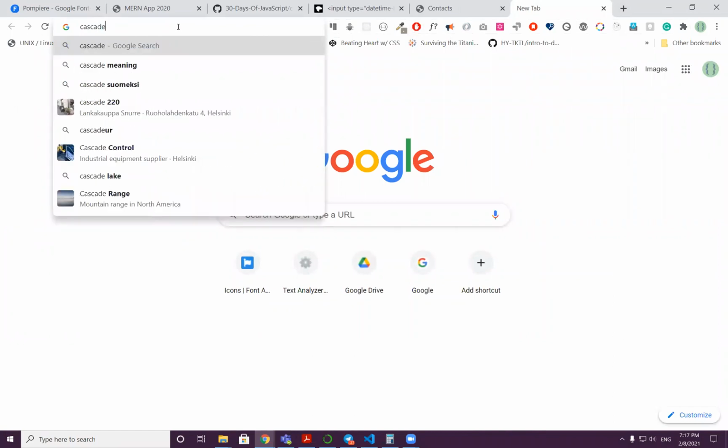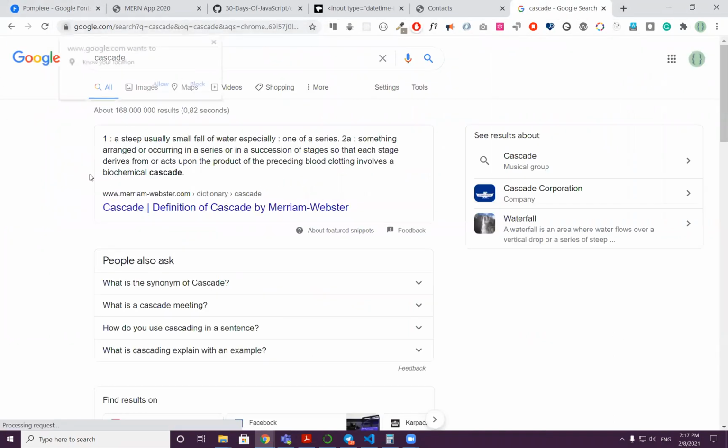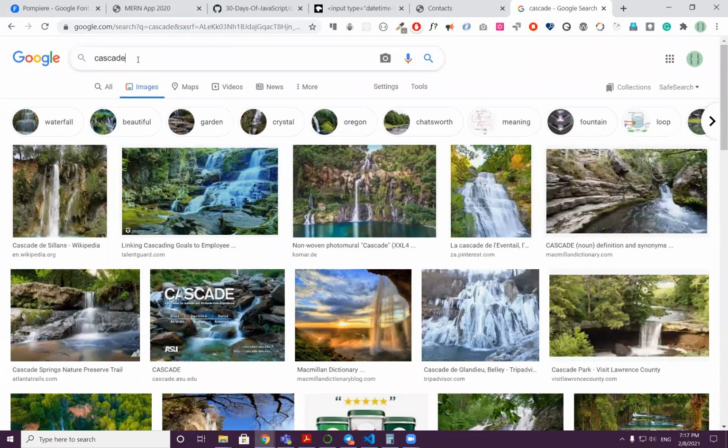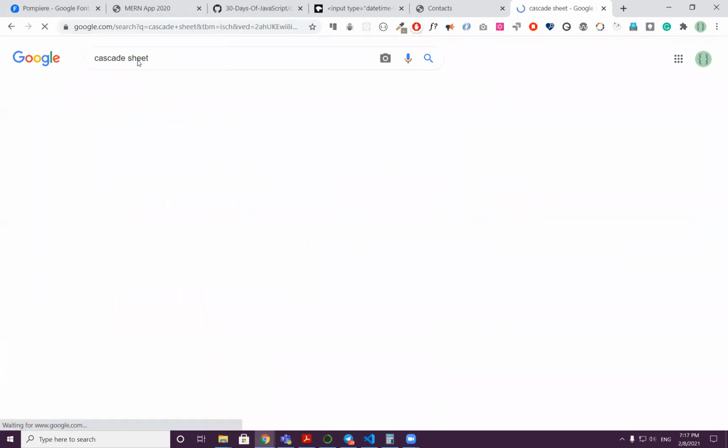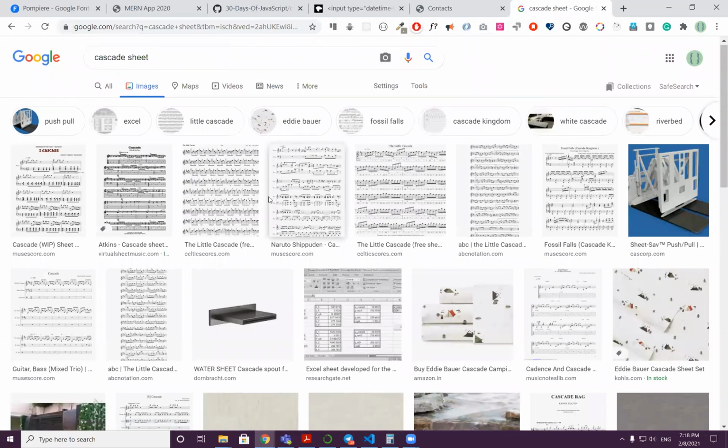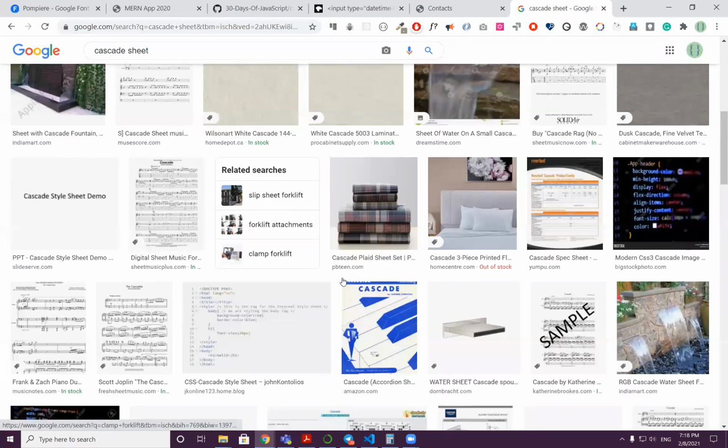Yes. Okay. Let's see. Images are good. A steep, usually a small fall of water, especially one of a series, something arranged or occurring in a series or in a succession of stages so that each stage drives from or acts upon the product of the preceding. Okay, that's enough. An image, please. On a cascading sheet. No, not water, bro. Okay. We got this, not what I was looking for.